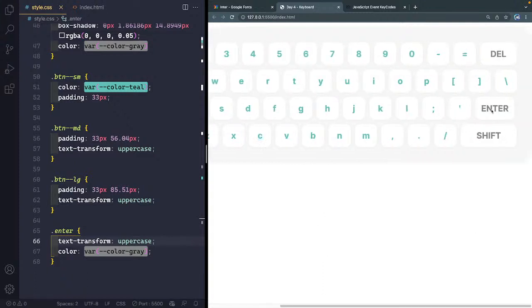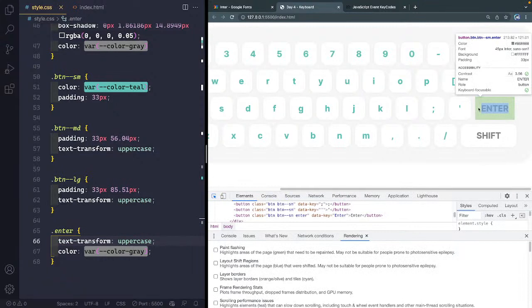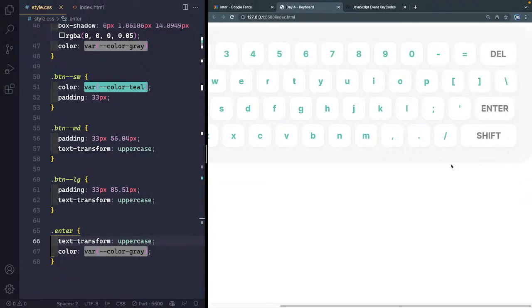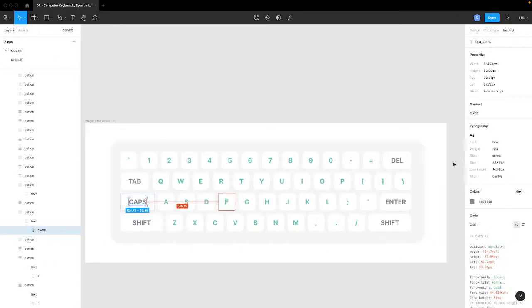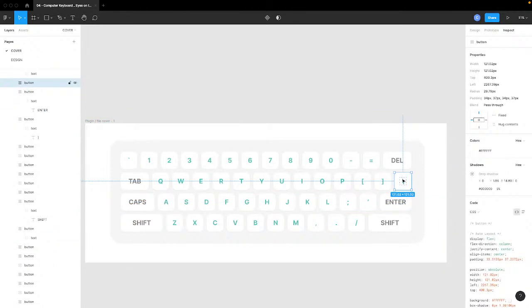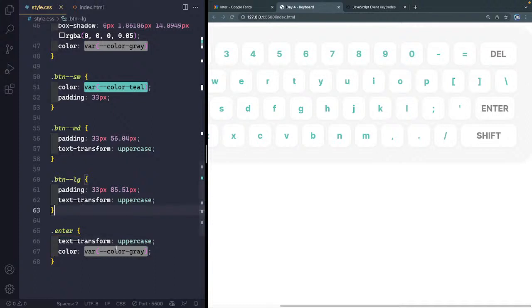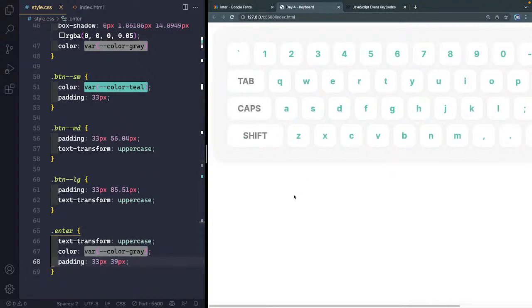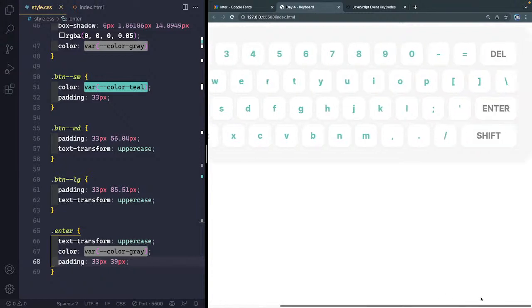All right, so maybe the spacing just needs to be a little bit different. Let's set the spacing dynamically on the enter one since it seems to be slightly different. So 39, what did I set these at? 33, oh yeah, so let's do padding 33 pixels and 39 going both ways. That might change things for us. Yeah, just about.